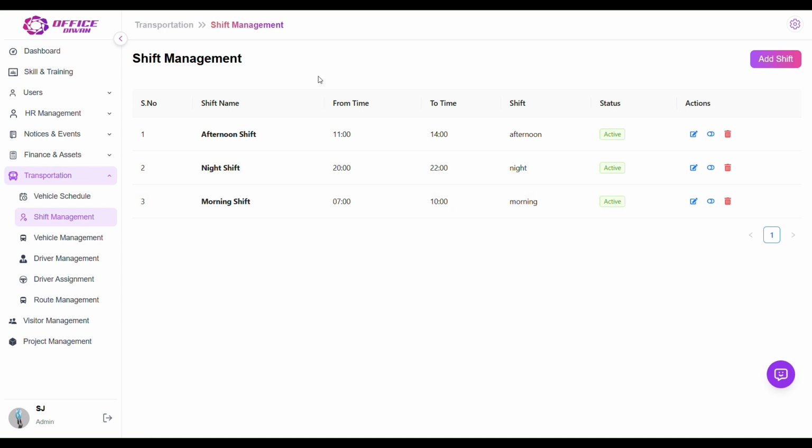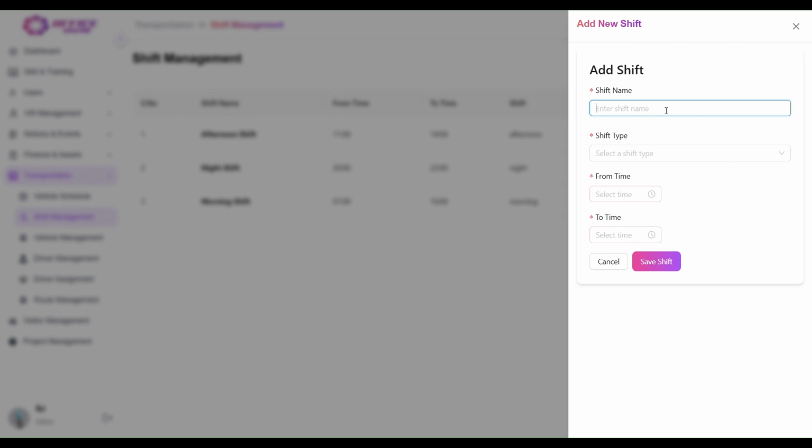This is the shift management section. Here you can see the list of all the shifters and you can manage shifters from here. Now to add a new shifter, we have to click on the add shifter button. Here give a name to the shifter, like we will give evening shifter. Shifter type, select this evening shifter.